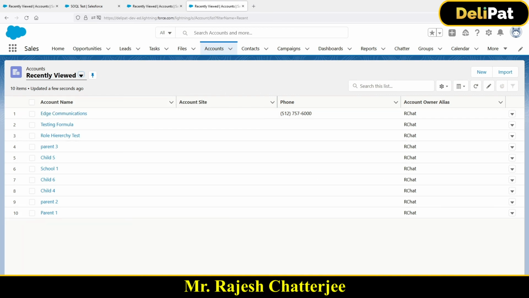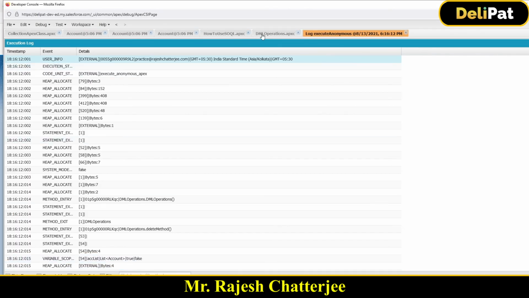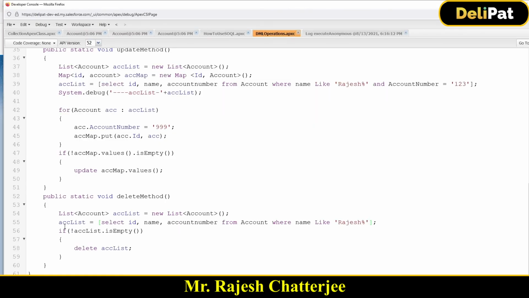Getting me, right? This is how you have to use the DML operations like insert, update, delete. And this is the best practice that you have to maintain, like using isEmpty, using the map. Do not use insert, update, delete operations inside a for loop. All these are best practices that you have to follow as a Salesforce developer.